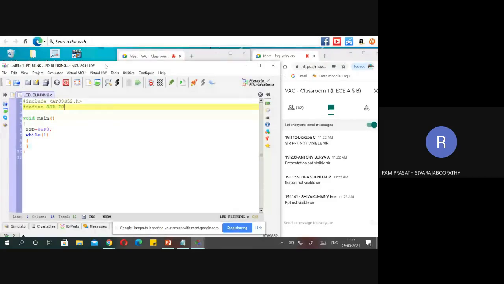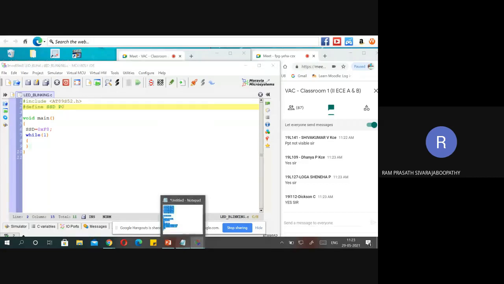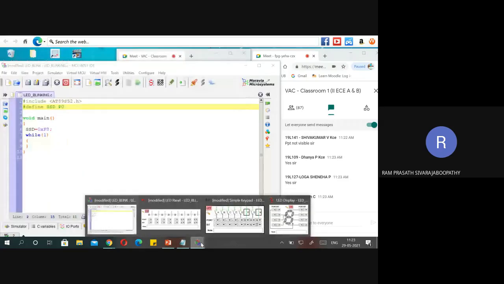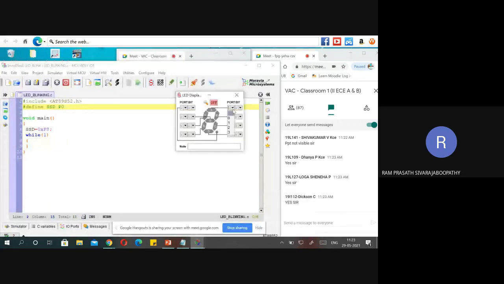Yes. So in the first line I have included the header file. In the next line, SSD, you said 7-segment display. So I have used port 0 here. SSD is equal to F8. That's it. Now I have to use the 7-segment LED. This is the A segment, where I have to connect P0.0. Next, B segment to P0.1. Next is C segment, P0.2.